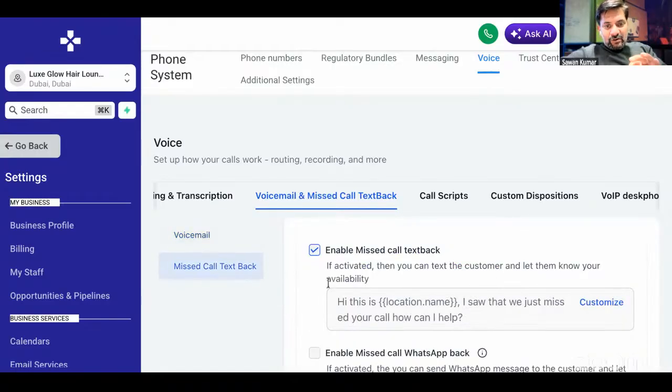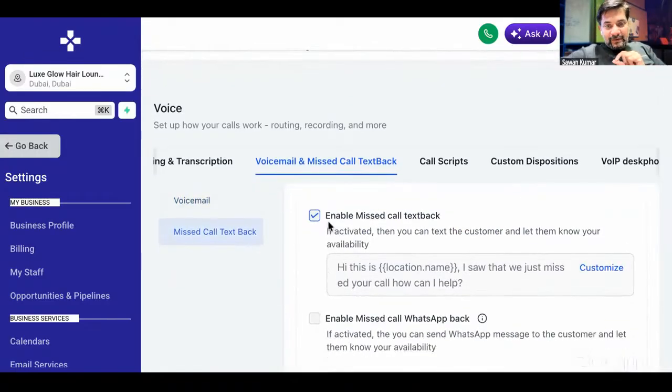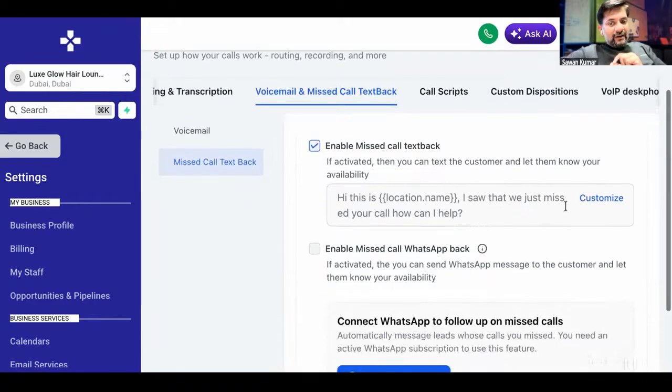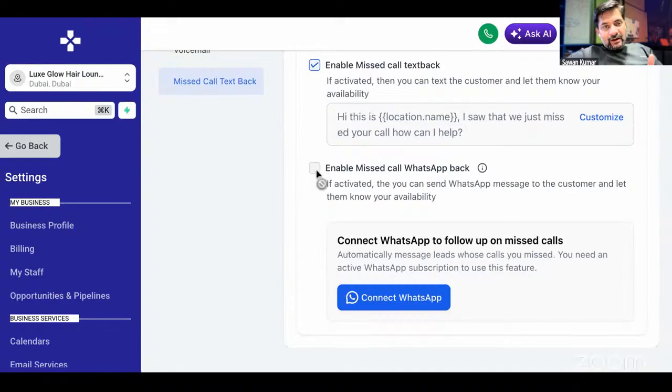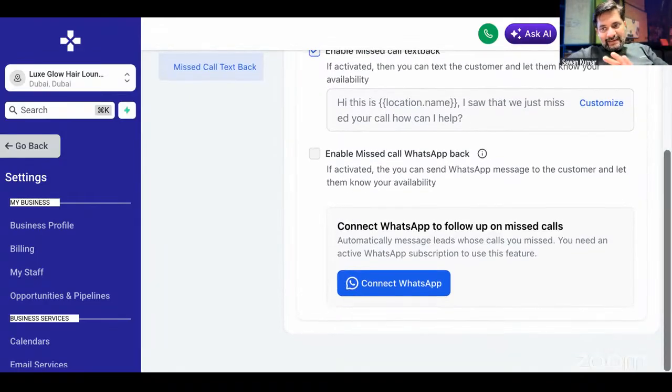We are talking about missed call text back. We enable missed call text back and give a custom text. So whenever we miss a call, we send them a text. Hi, this is Savan from EvolveXCI. I saw that we just missed your call. How can I help? Or, if my WhatsApp is connected to GoHighLevel, I can enable missed call WhatsApp back, where I reply via WhatsApp. That's pretty clear and understandable.